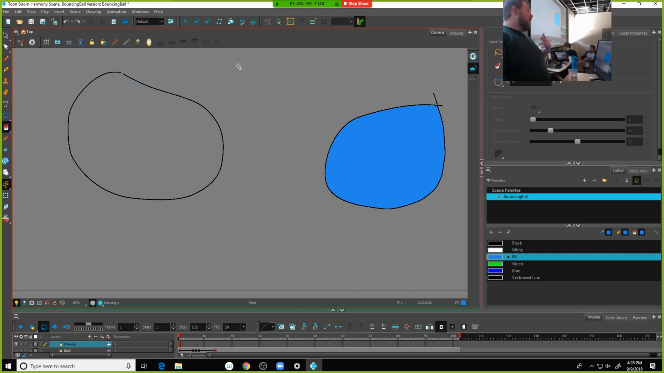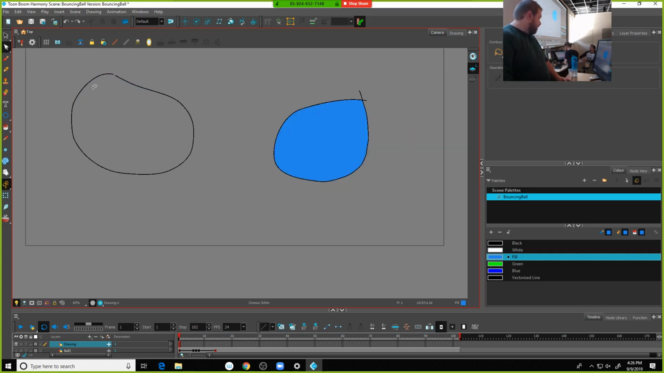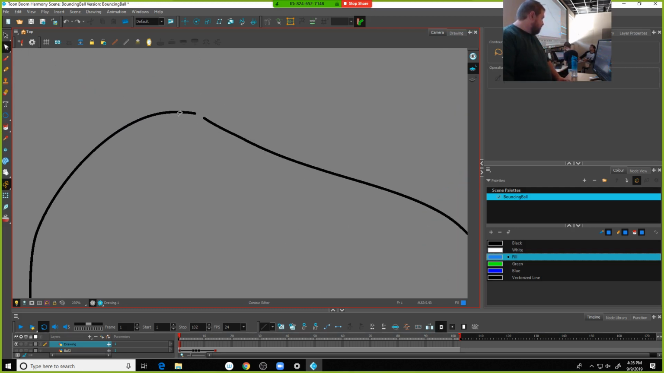If it doesn't, there's a couple of different ways you could fix that. One is you could just get those lines closer together. You can go in here, grab that point, do something like that, and then your fill bucket will probably fill it.